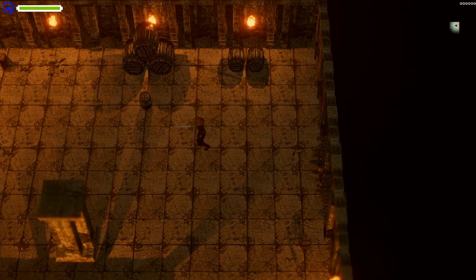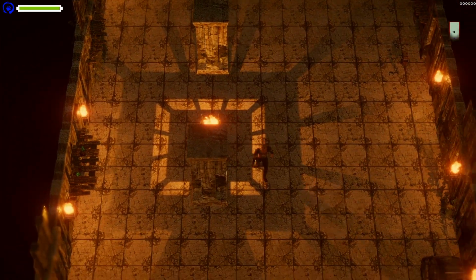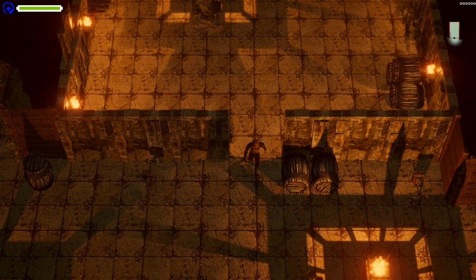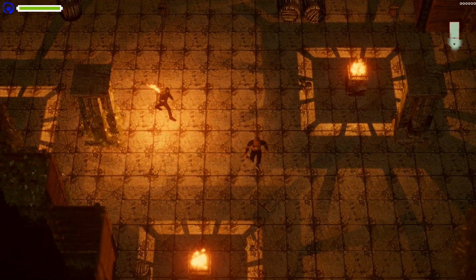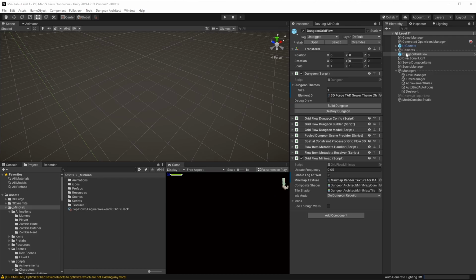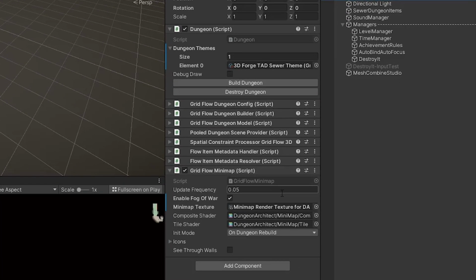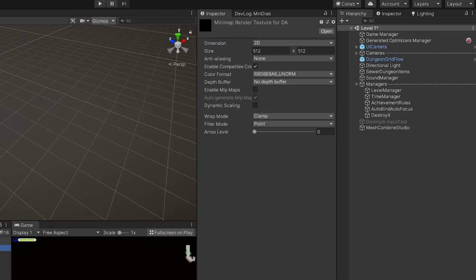So let's take a look at the minimap in action. Up in the top right of the screen there, you can see the minimap is growing as I move around and we have a fog of war effect going on. Okay, how do we make that? Well, it's easy enough. With Dungeon Architect, you get this component here, the grid flow minimap, and you drop that onto your grid flow dungeon and create a render texture, which is what you're seeing here.